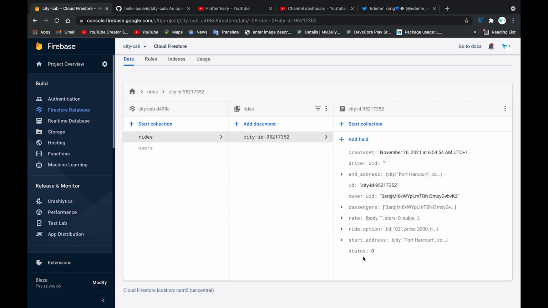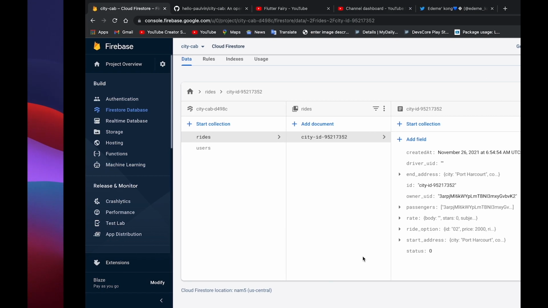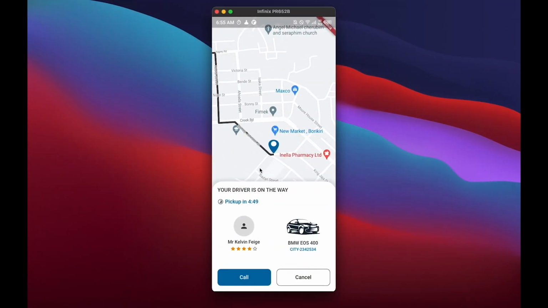On our next video, we are going to talk more about displaying the driver that's going to take on this ride, and we are going to set up the driver accounts, we are going to load rides, we are going to see all our rides, and that is it.